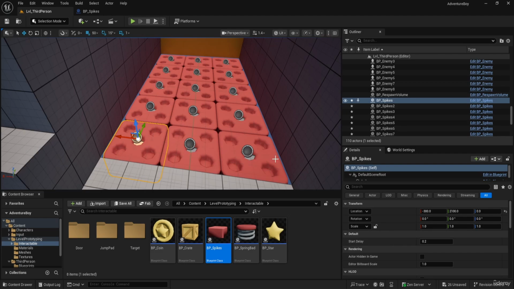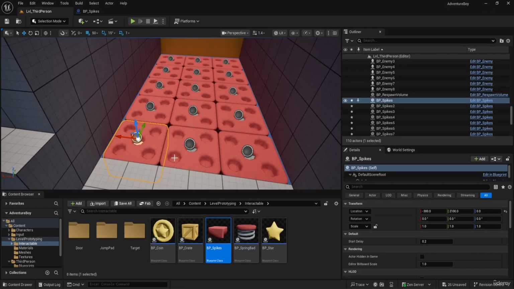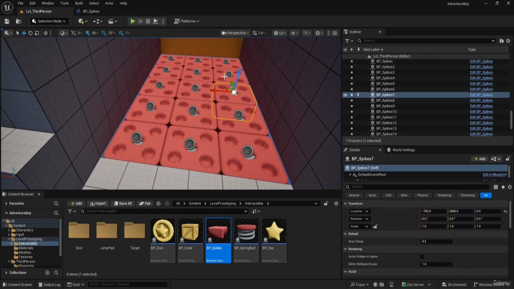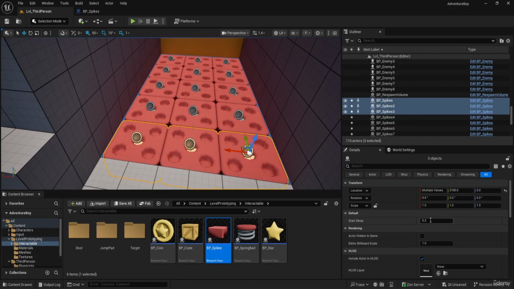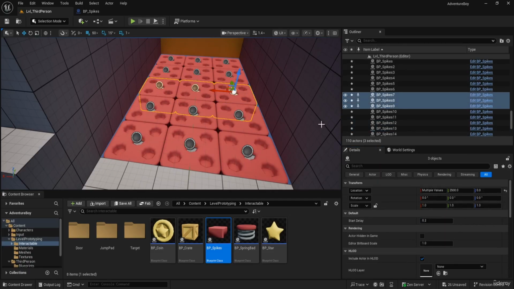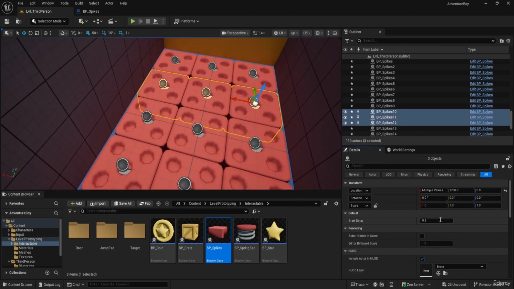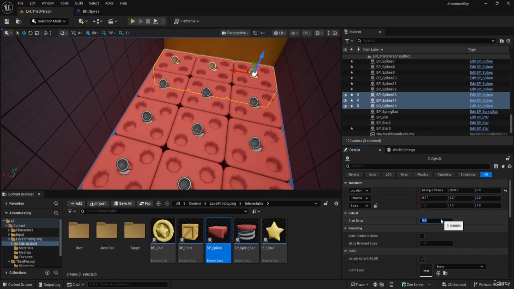So this is a really cool thing where sometimes you have certain settings that you want to have in all of the versions of a blueprint, but sometimes you want to have some unique settings that would change with different versions of the blueprint in the scene. So in this case, we'll keep these at 0. Then over here, we'll set these at 0.25. Then over here, we'll set these at 0.5. And we'll keep going up by 0.25. So 0.75. And then finally, 1 second delay.